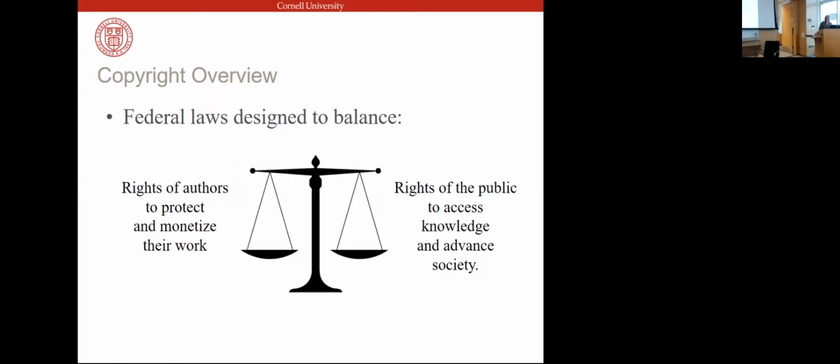So copyright is a federal law, and like every piece of law that exists, it's in existence for a balancing purpose. That's why we've got the scales there, and you see frequently when referring to law, the scales of justice, we're always weighing competing interests. In copyright, we're weighing the right of authors on one hand to protect and monetize their work, and on the other hand, the right of the public to access that knowledge so that we can advance society. But the question we also have is, what works are protected by copyright?